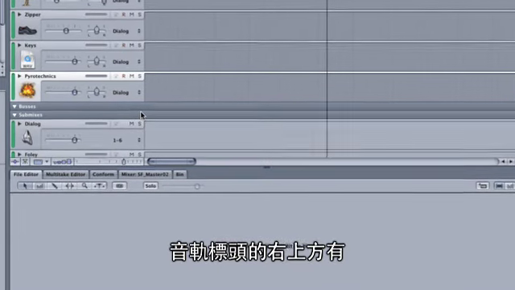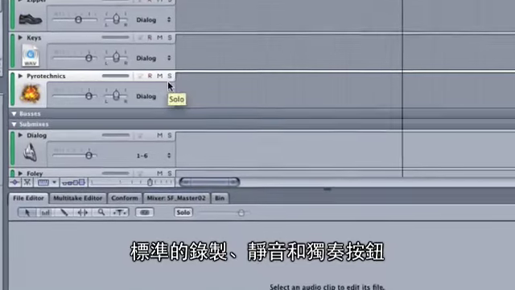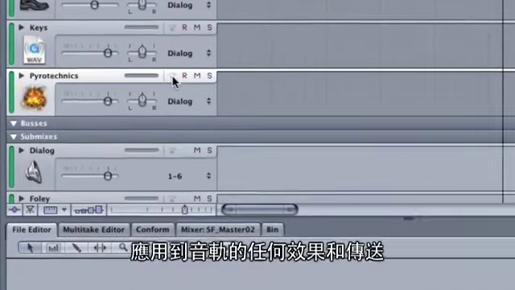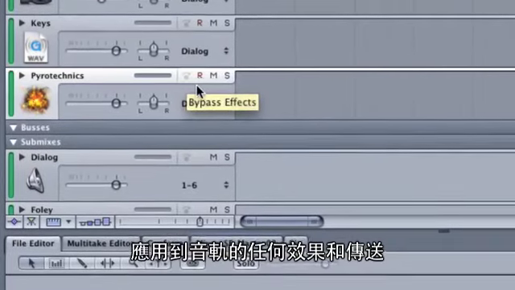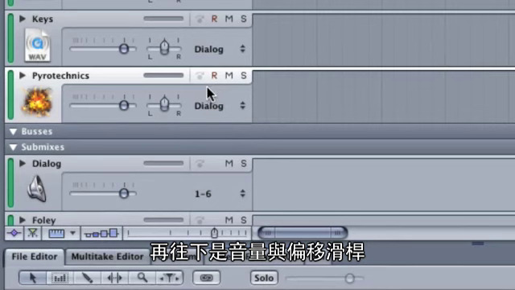Standard Record, Mute, and Solo buttons appear in the top right of the track header. A small button to their left bypasses any effects or sends applied to the track. Below this are level and pan sliders. Double-click either of these to reset them.